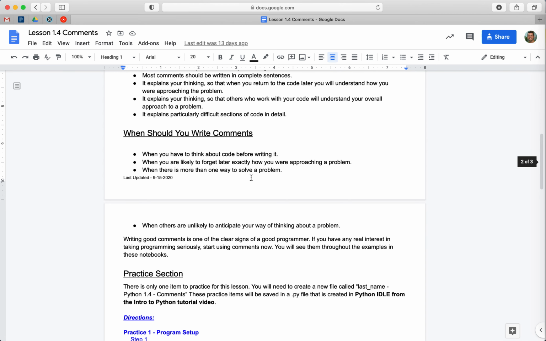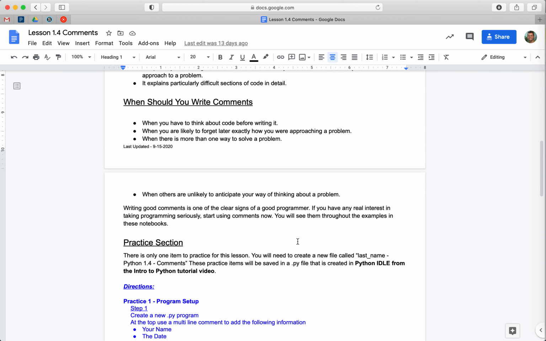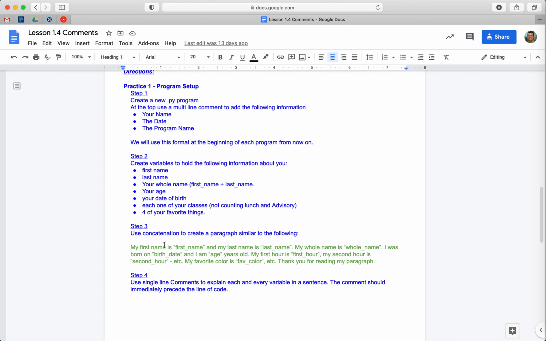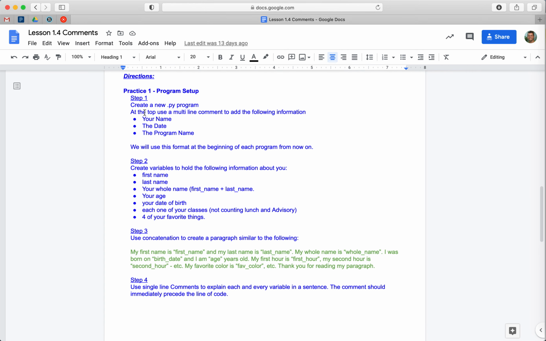So your practice section this time, we're going to create a file, just like we have in the last three, that's going to be your last name, and then Python 1.4 comments. In this case, we're going to be using comments in our program. So we're going to create a new Python file, and at the top you're going to use a multi-line comment to add the following information. You're going to have your name, the date, and the program name.